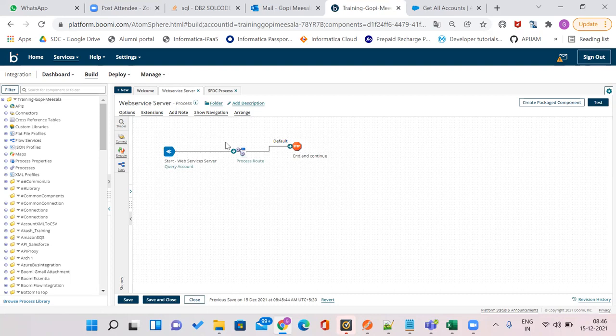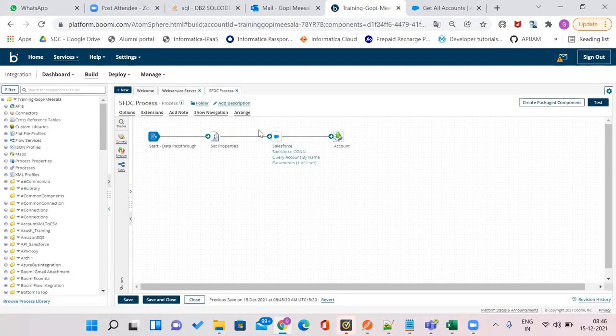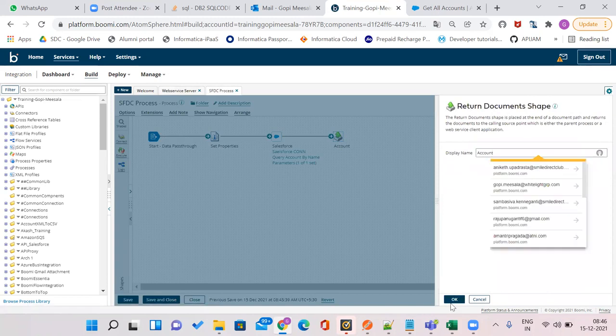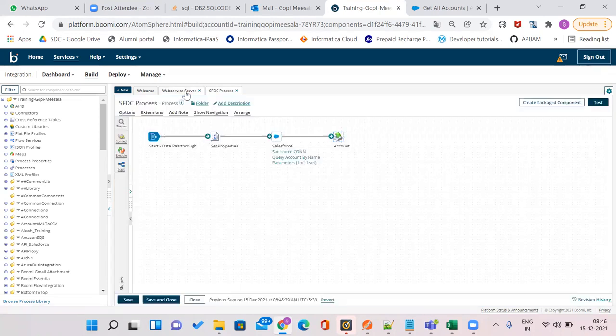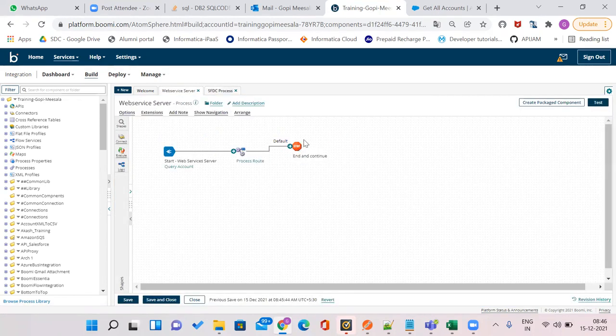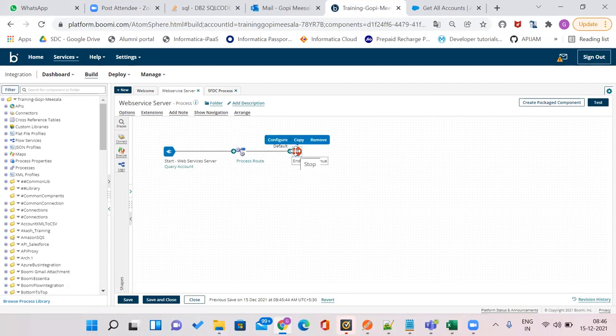And in this service we are going to call the process route. The process route will call the SFDC process. The SFDC process will query the account details and give the return back to the parent process, the web service server. The parent process is the web server, and this is what we are going to hit from outside. So the process route shape is nothing but a process call.